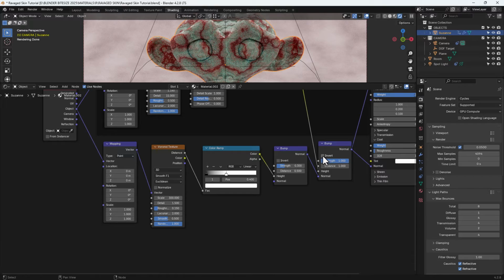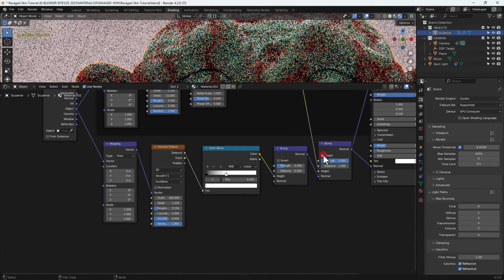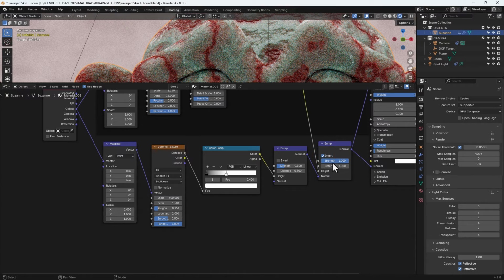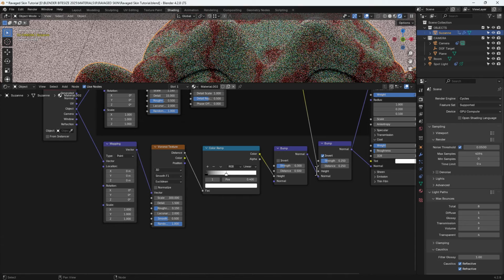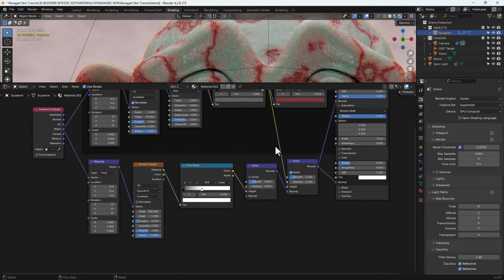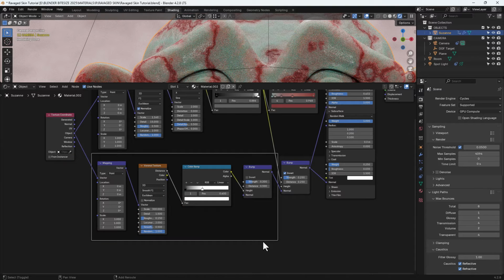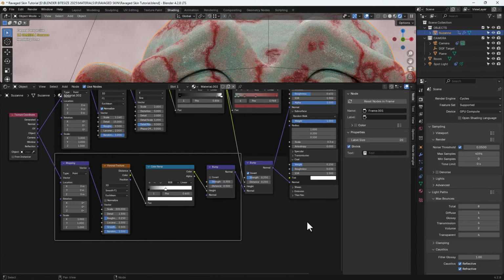And then on that second bump node, as I mentioned, we need to select invert to push that detail in towards the object, setting the strength to 0.25 and distance to 0.25. So it's just very subtle. I'm going to select those nodes, apply a frame, and name that as pores.